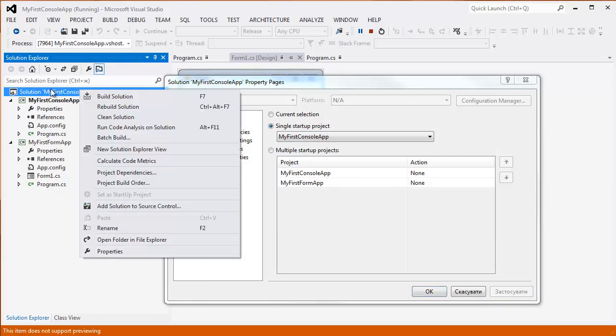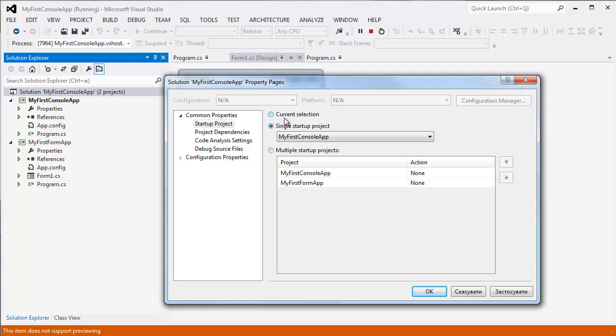Open properties, solution explorer, my solution, and open properties. And what we have: current solution, single startup project, my first console application. So see, my first console application, and that's why our console project starts first. We can choose my first form app, but maybe it's more comfortable for us to choose current solution. Okay.